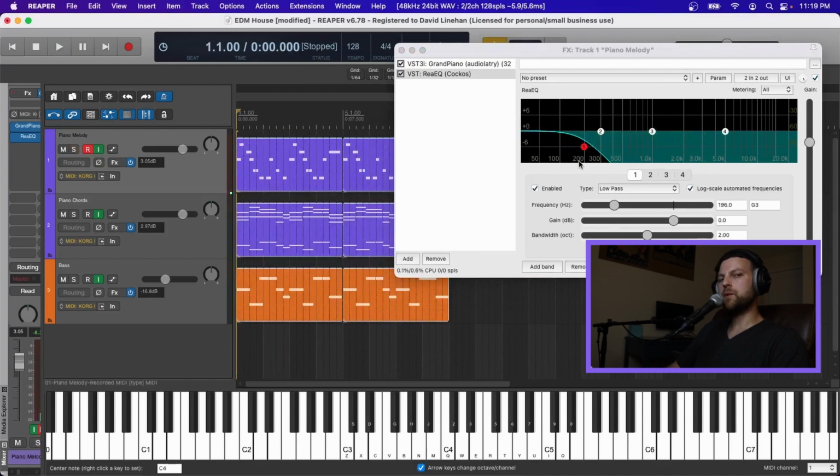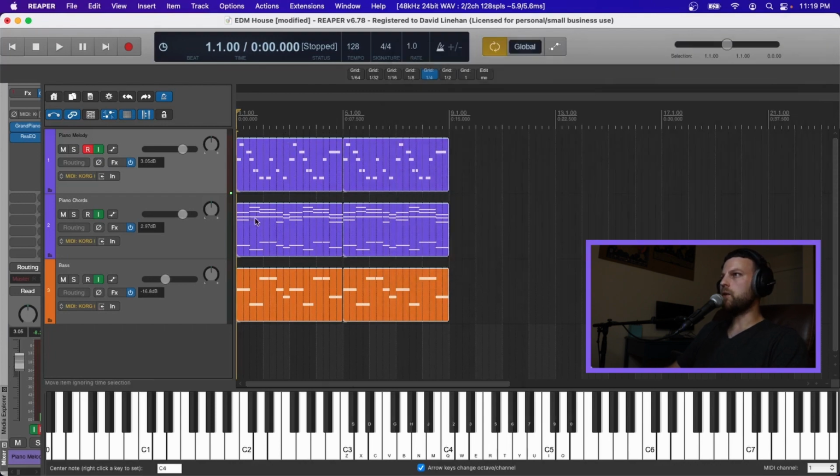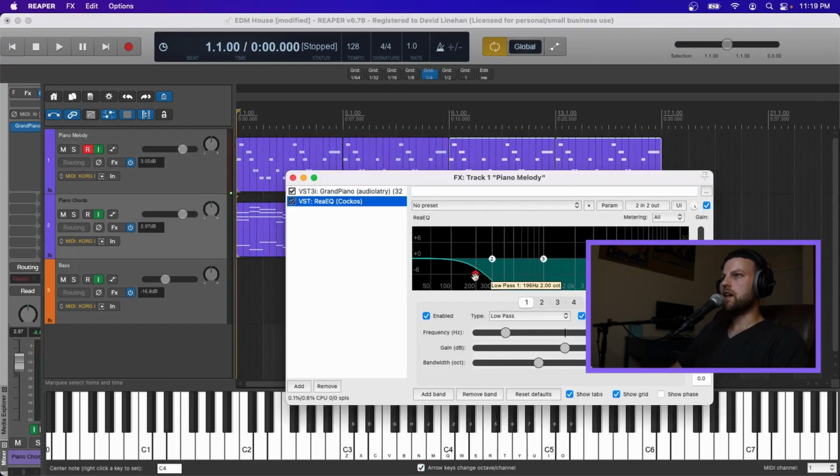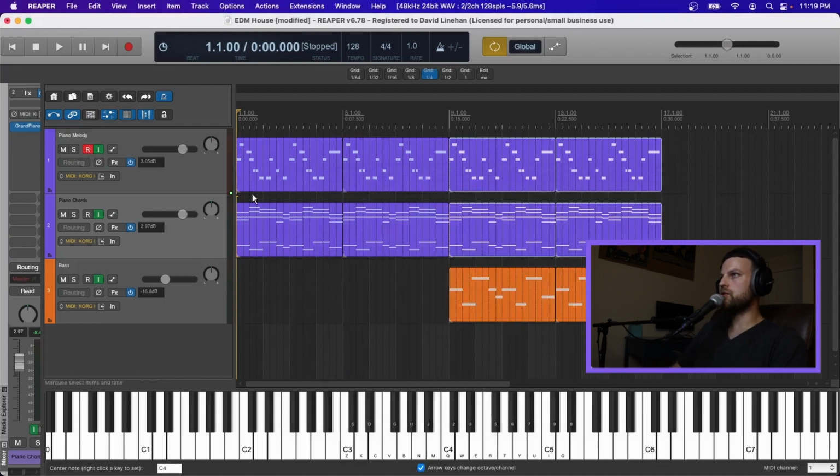Okay, we're going to actually bring this EQ on all of these tracks. Okay, this and the chords. So we have the EQ set at where we want it to start, but then we need to use automation to drive it across to where we want to finish.